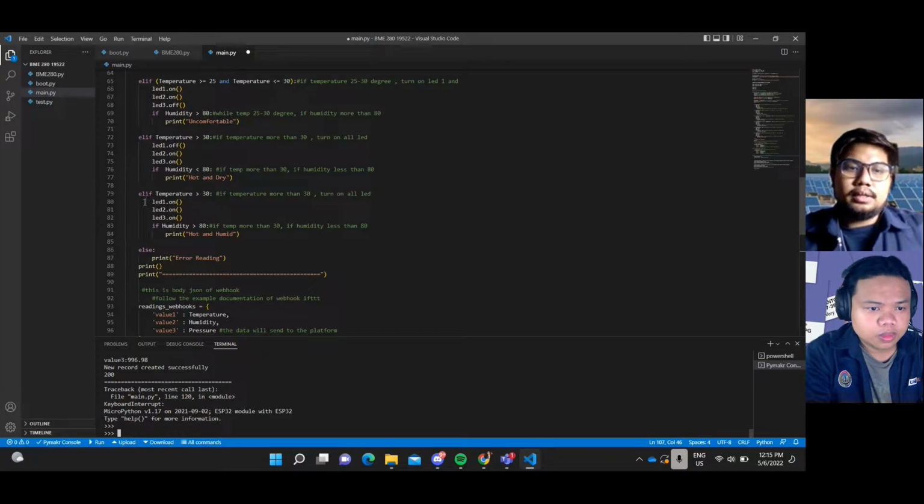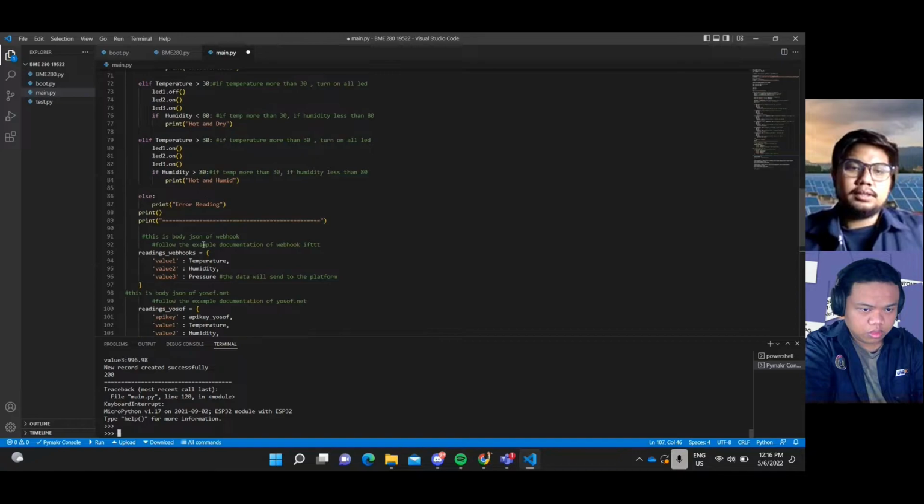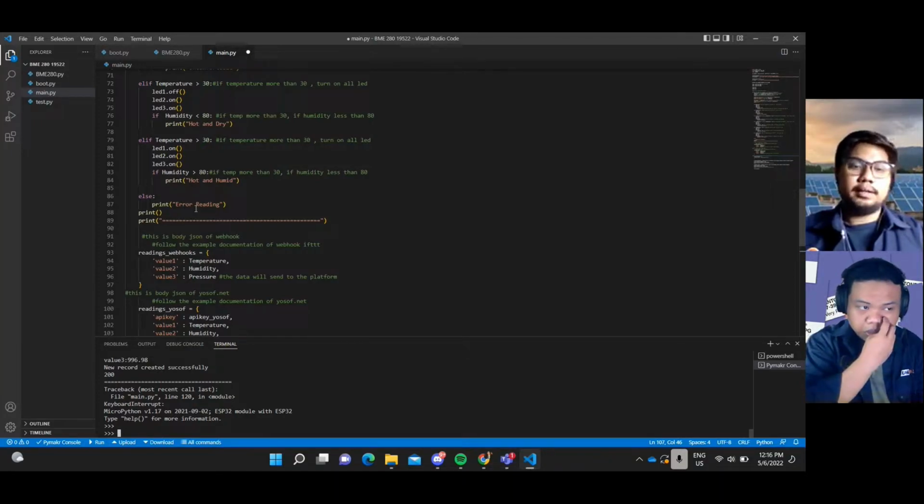And the second last one, if the temperature is more than 30, all the LEDs will turn on. And if the humidity is more than 80, it will print hot and humid. And the last condition is if the BME fails to detect any of the temperature or humidity readings, it will print "error reading" at the terminal.